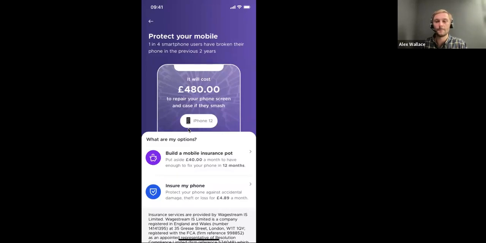If I drop this phone, that could hurt for a long time to come. A lot of people do insure their phone already. But I have two options here. One is to set up the build pot, basically putting money aside if that does happen. If I do break my phone, I've got that money in that build account.